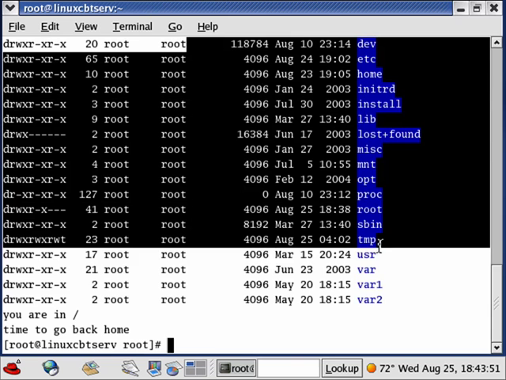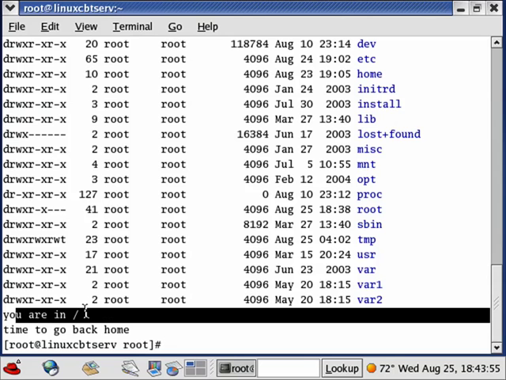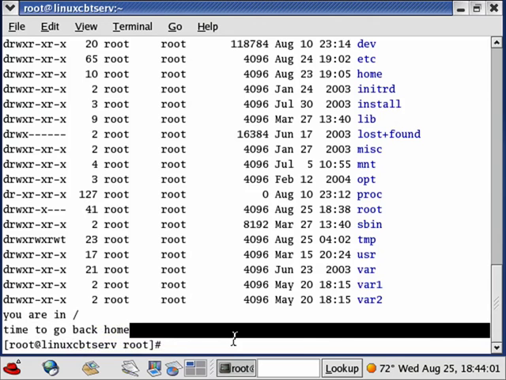We've listed the contents of the root directory. We've echoed that you are in this particular directory. We've echoed that it's time to go back home. And we've now returned to the home directory.